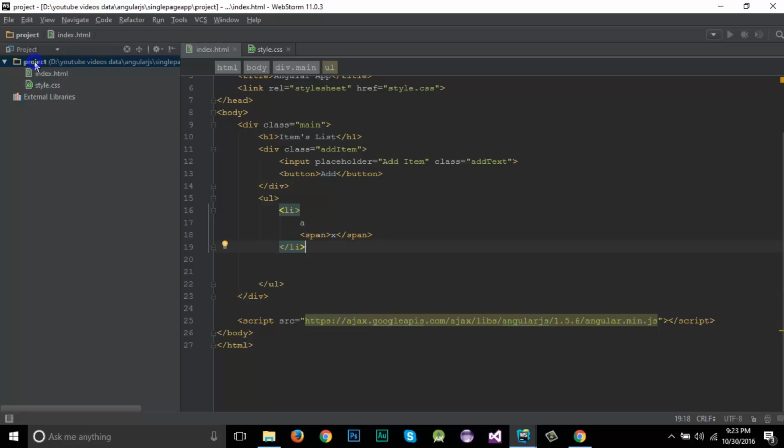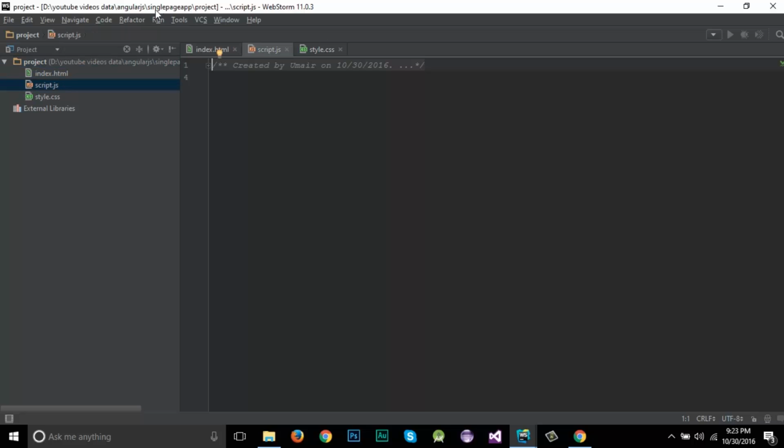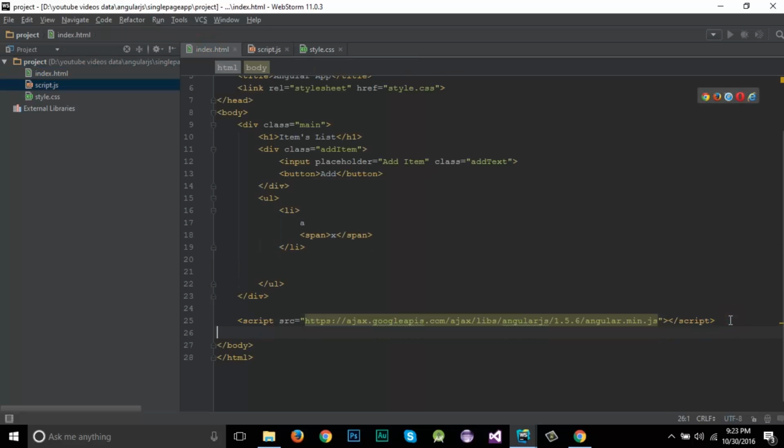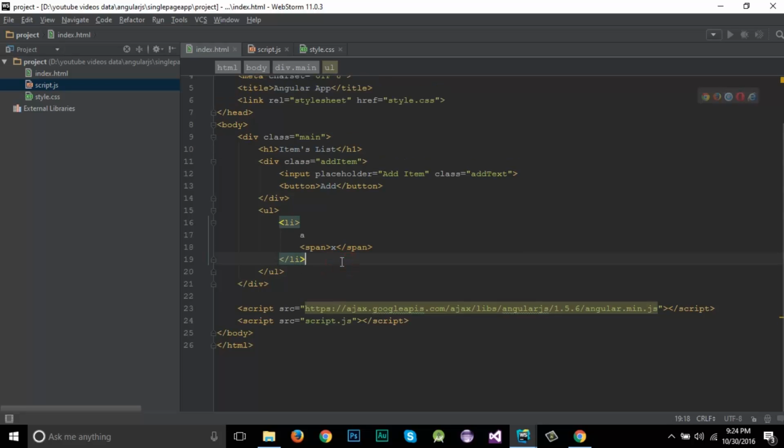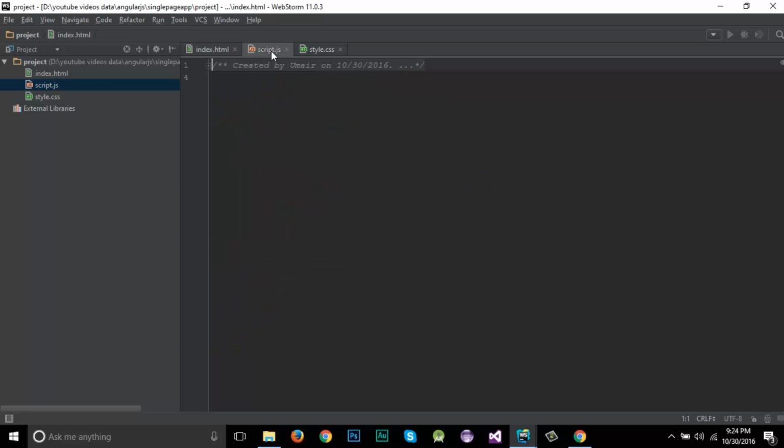So let's right click on the project and create our script file. Alright, and before writing code for the script file, let's add a reference for the script file. Okay, so we have added a reference. Now let's go and create some model and controller. If you already know Angular, then it's good for you, but if you don't, then I'm going to explain each and everything that I'm going to write inside this file.